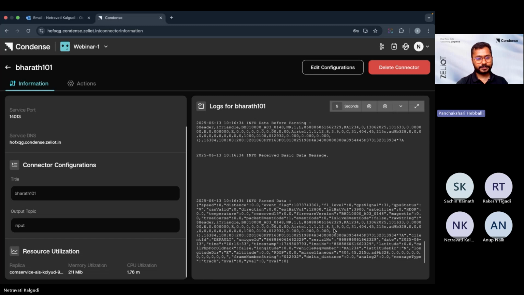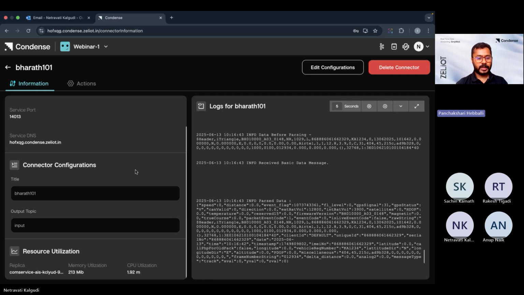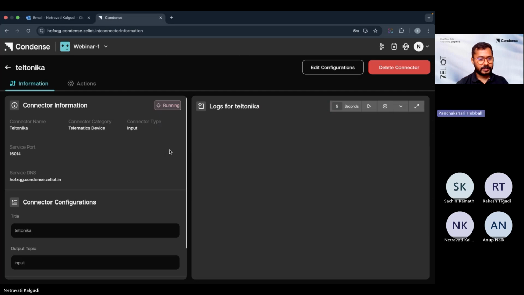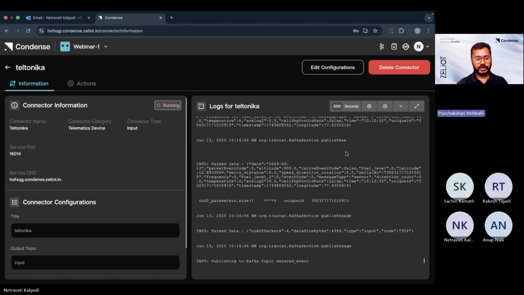All of this is facilitated by the pre-built connector called Bharat 101. Let's go back. You can also see the data that is part of the telematics device, like the geolocation, the vehicle information, and things like that. Similarly, the same configuration is required for the FMB 130 device of Teltonika, and when you click on logs, you'll be able to see the parsed logs from this Teltonika connector. Now let's go back.